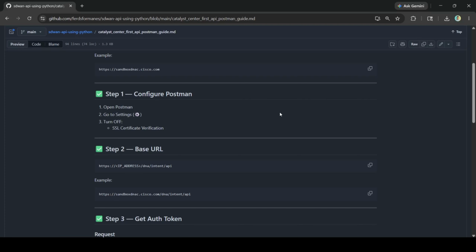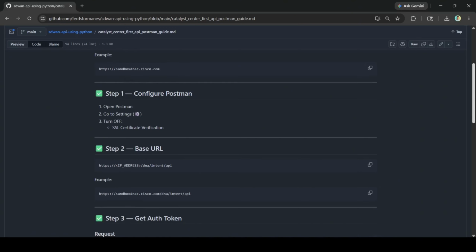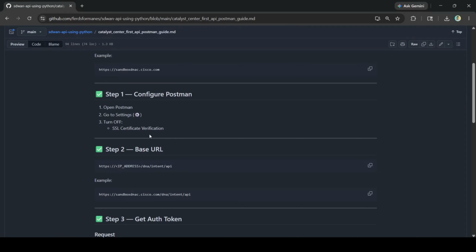You turn it off because in this case, I believe DevNet Sandbox is using a self-signed certificate, so we're not going to validate that certificate, right? That's why we are turning off the SSL certificate verification.